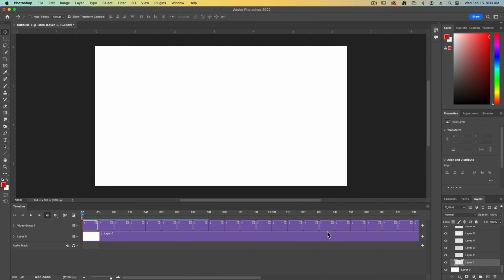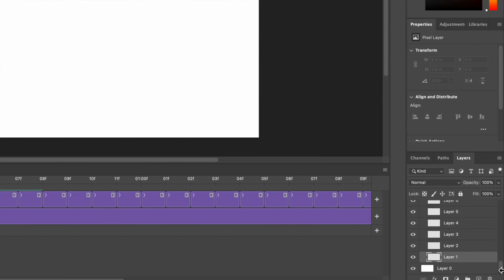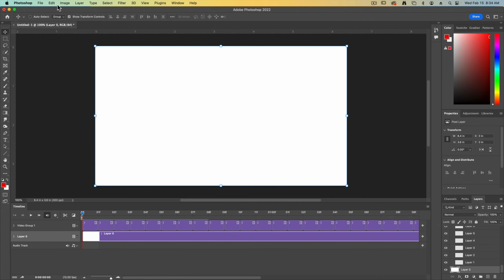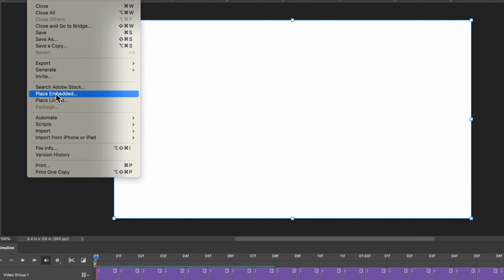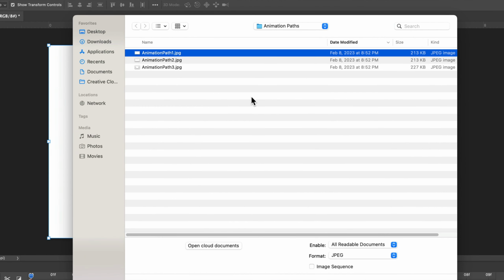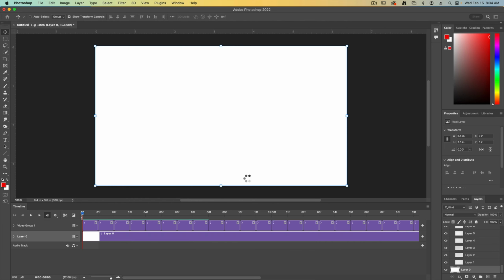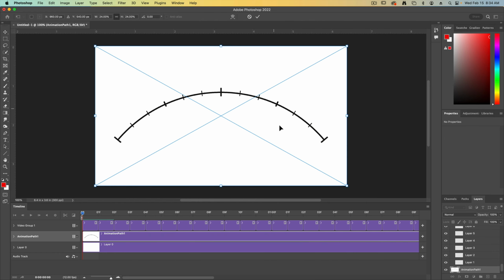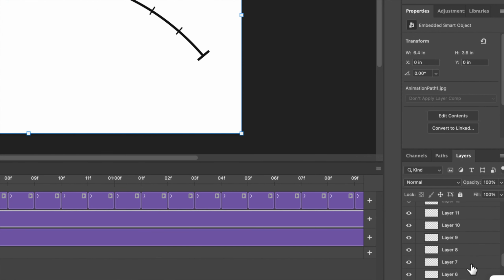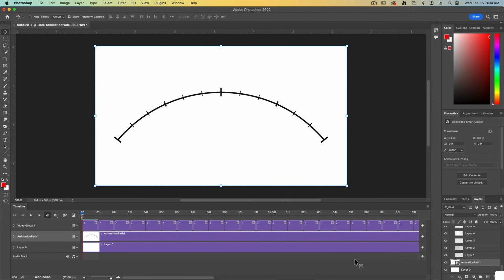For the first part of this exercise, let's go down to our Layers panel, click on Layer 0, and let's go up to File and Place Embedded, and locate that Animation Path 1 JPEG. When we say place, this is going to place inside of its own layer. We'll say OK to that. Remember, just make sure that it's below all of your frame layers and above Layer 0. So we want it to be on its own separate individual timeline.